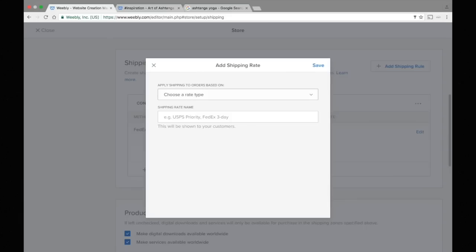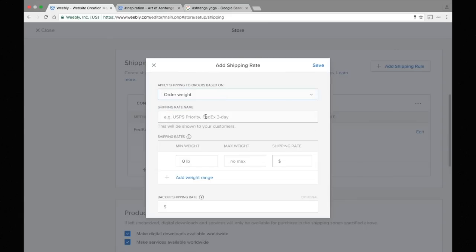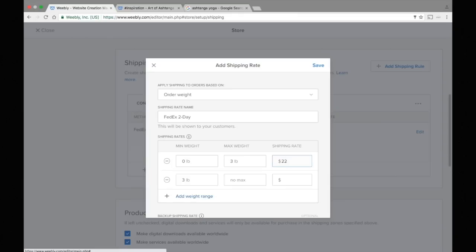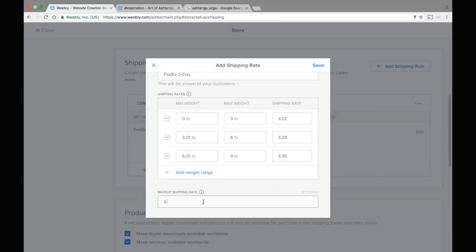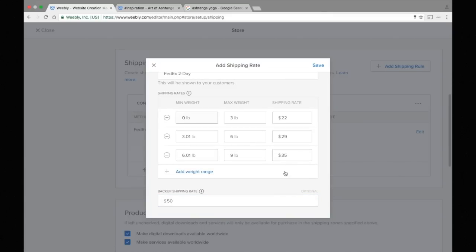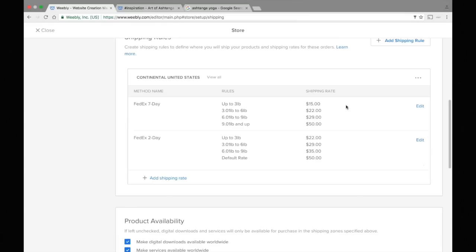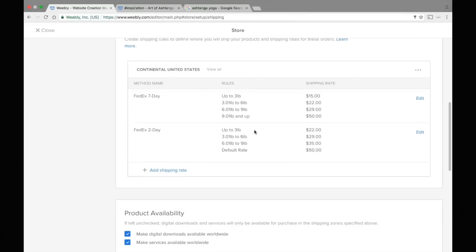So we're going to add a shipping rate, and this will again be based on order weight. We will call this one FedEx 2-day. From 0 to 3, the shipping is more expensive, so it's $22. From just over 3 to 6 pounds, the shipping is $29. From just over 6 to 9, the shipping is $35. And then maybe on this one, we will just set the backup rate as 50, which does the same thing as adding the 9 to infinity that we did before. So now I see that there are going to be 2 different rates for the continental United States.